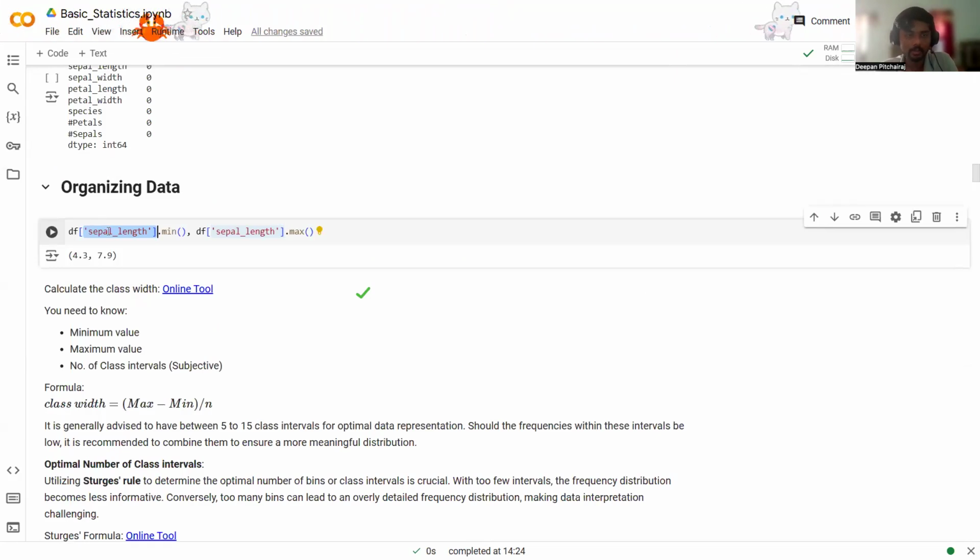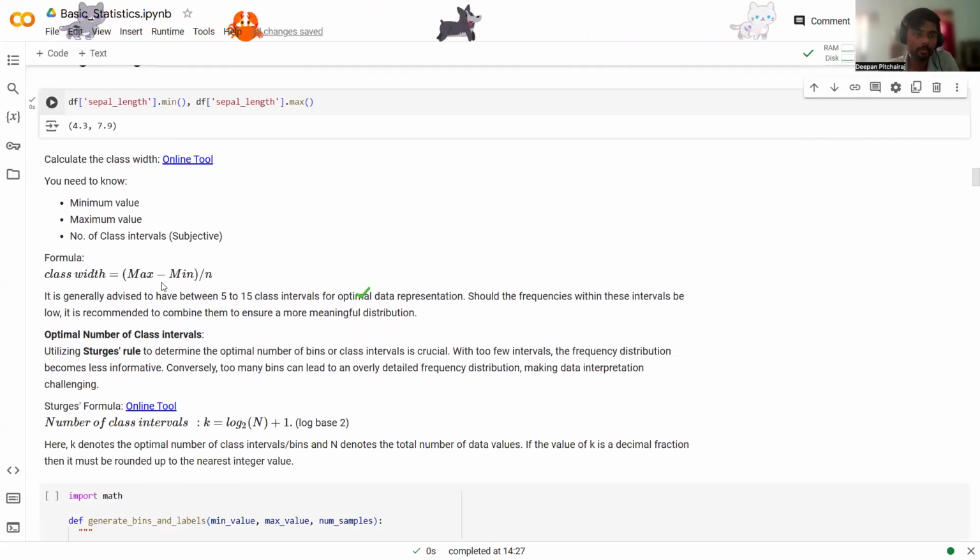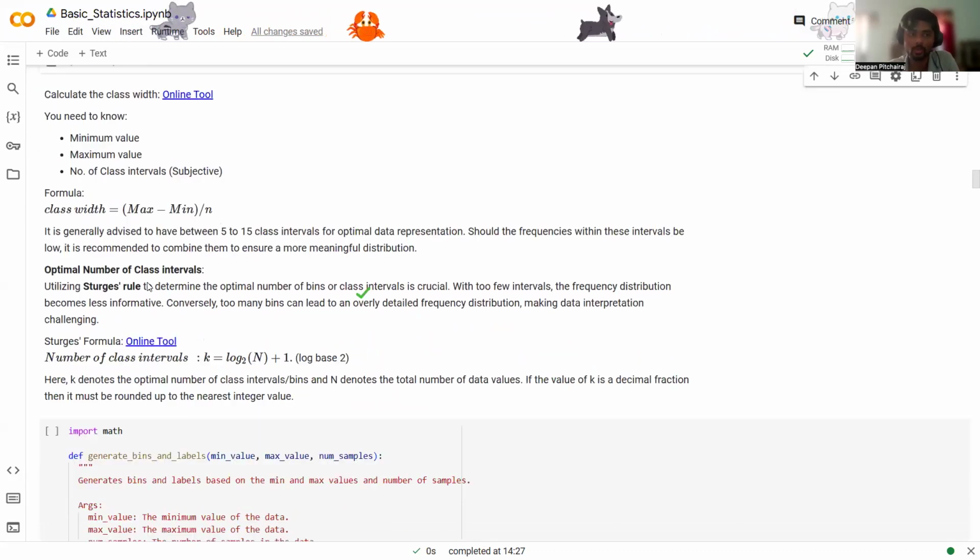First of all, we need to find the maximum and minimum of this column, and that is 4.3 and 7.9. This is the minimum and maximum of the sepal length. Then we have to find the class width. If you remember, I showed class intervals in a table. You need to calculate the width of a particular class interval, that is, the difference between the upper and the lower limit.